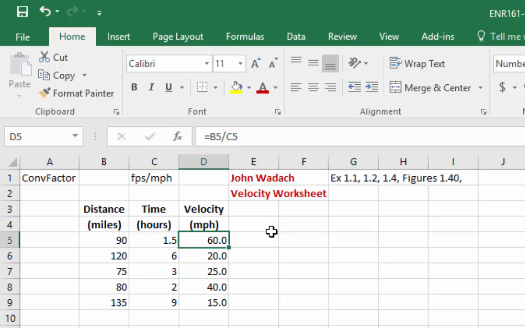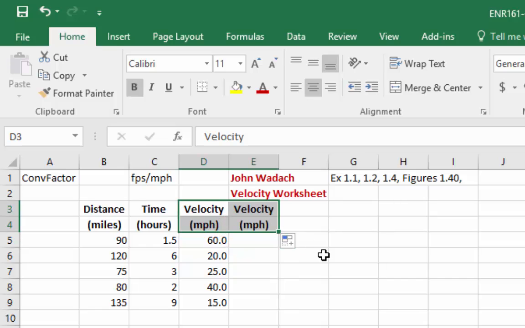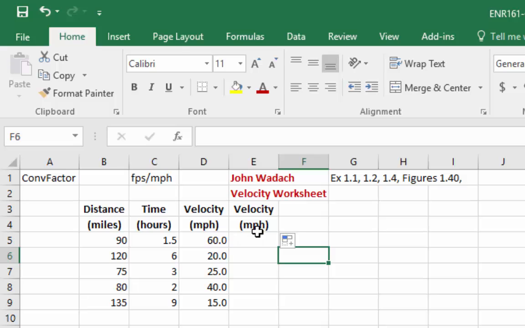And then we get to example 1.4. And now it says we want to change the velocity to feet per second. Now, instead of overwriting this data, let's just make another column. Now, what I can do is I can copy this stuff over and bring the fill handle over, and I get velocity miles per hour again.